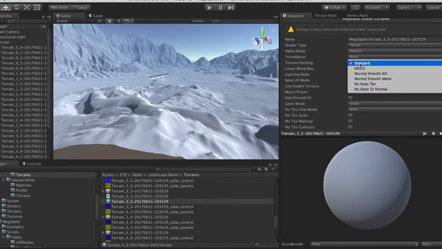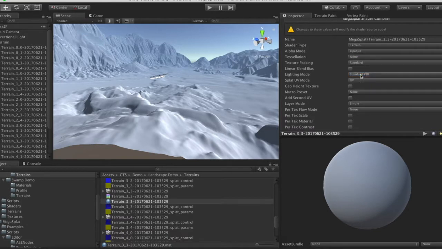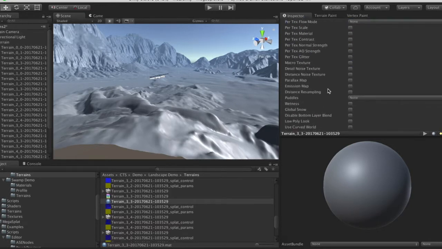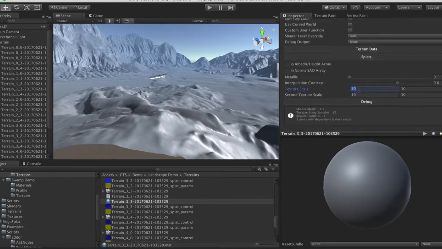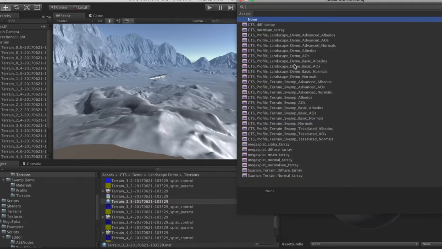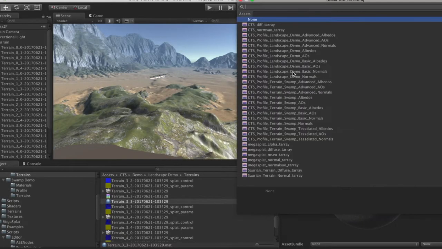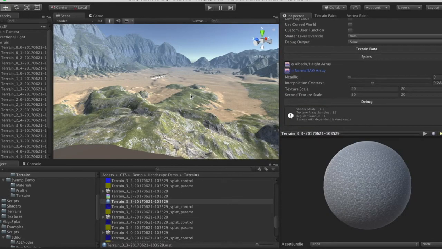So let's just go ahead and set up our shader here. And I definitely want to use my normal SAO packing. And 2-layer. And what else do we need? Let's just keep it simple for now. I'm going to set these to like 20. And going to add my MegaSplat diffuse. And then I'm going to add my MegaSplat normal SAO.